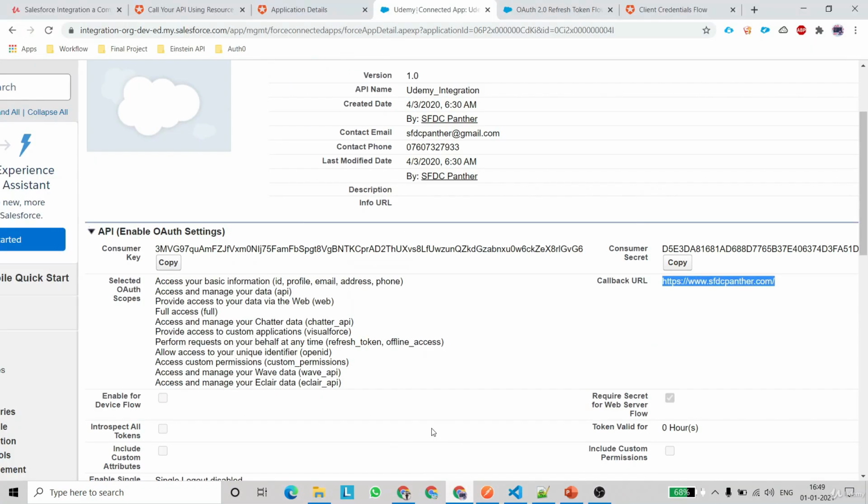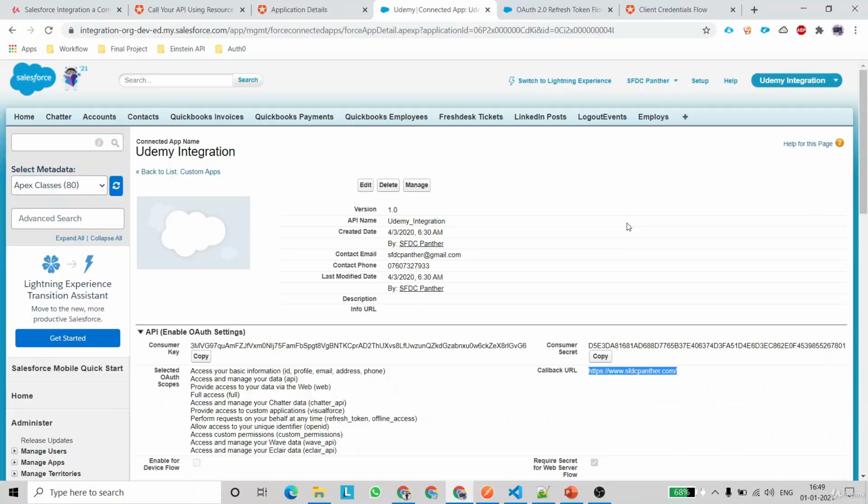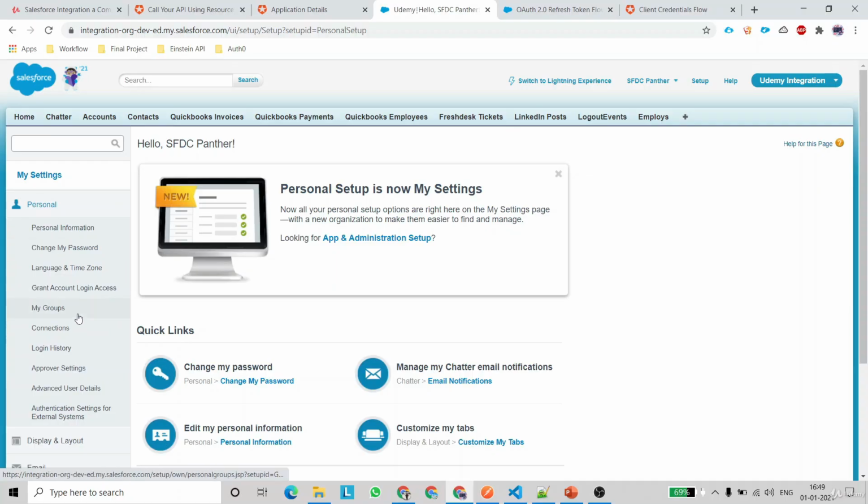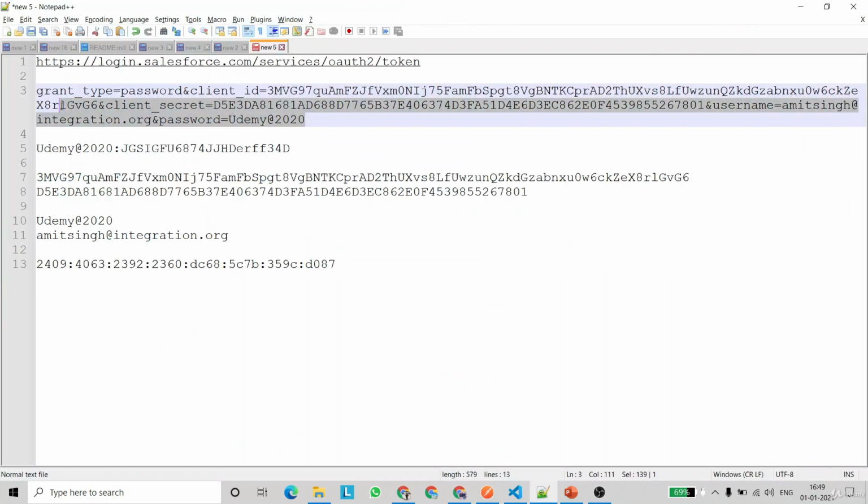So how you can reset that security token here is, you just need to go to your My Settings, and under My Settings you need to go to Personal, and here you will see an option for Reset My Security Token. If you don't see that option, you don't need to worry about that. You don't need to send the security token over here. So just copy this body.